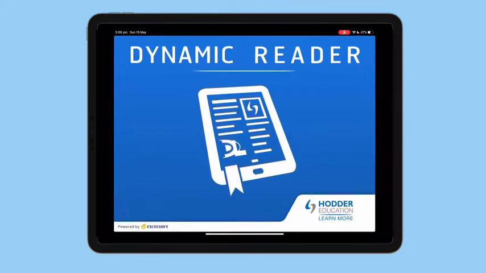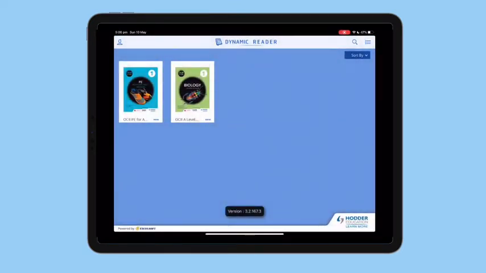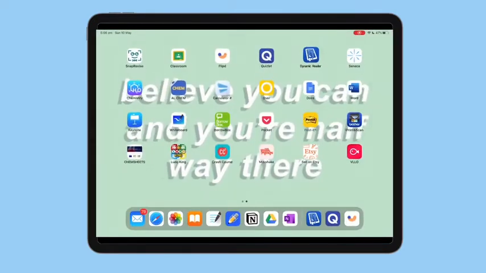Next we have Dynamic Reader, which isn't very exciting at all. It's just my textbooks for 2 of my A-levels. Chemistry, we don't use Hodder Education. We use Edexcel, so the OCR books are not here.